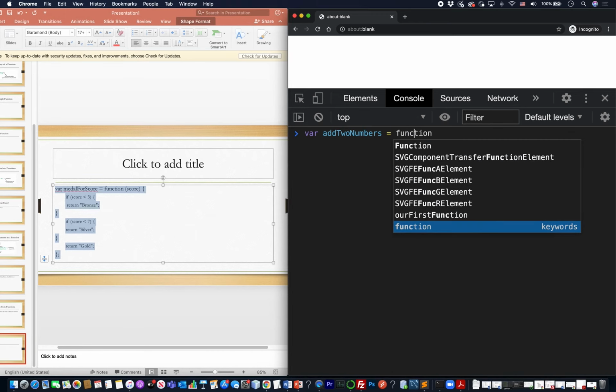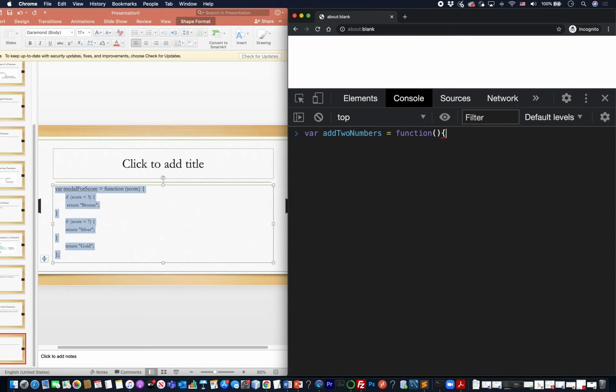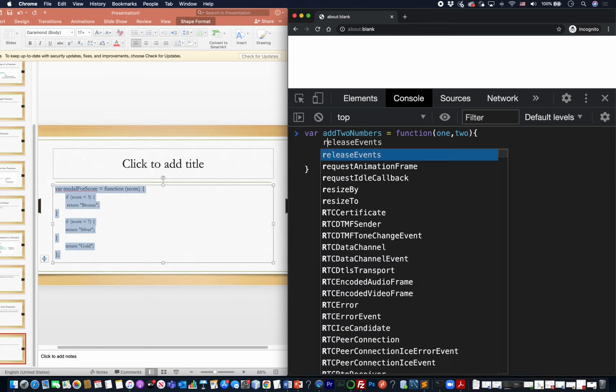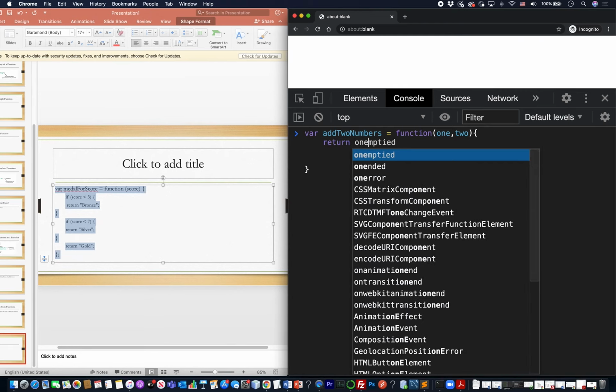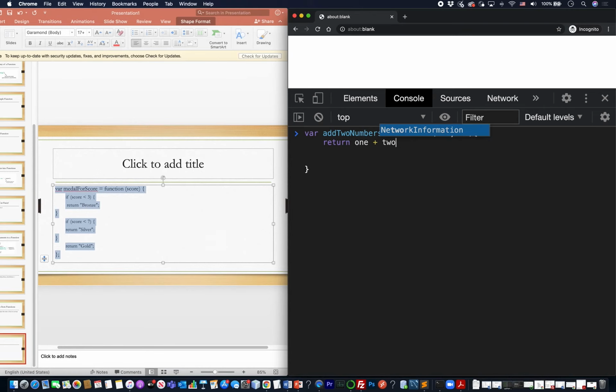Okay, function, and here I will say just 1 and 2. And here I can say the keyword return and then say 1 plus 2. Okay, so now I have this function here that is adding two numbers. If it's adding two numbers, I just pass 2 and 2, and then I have 4.